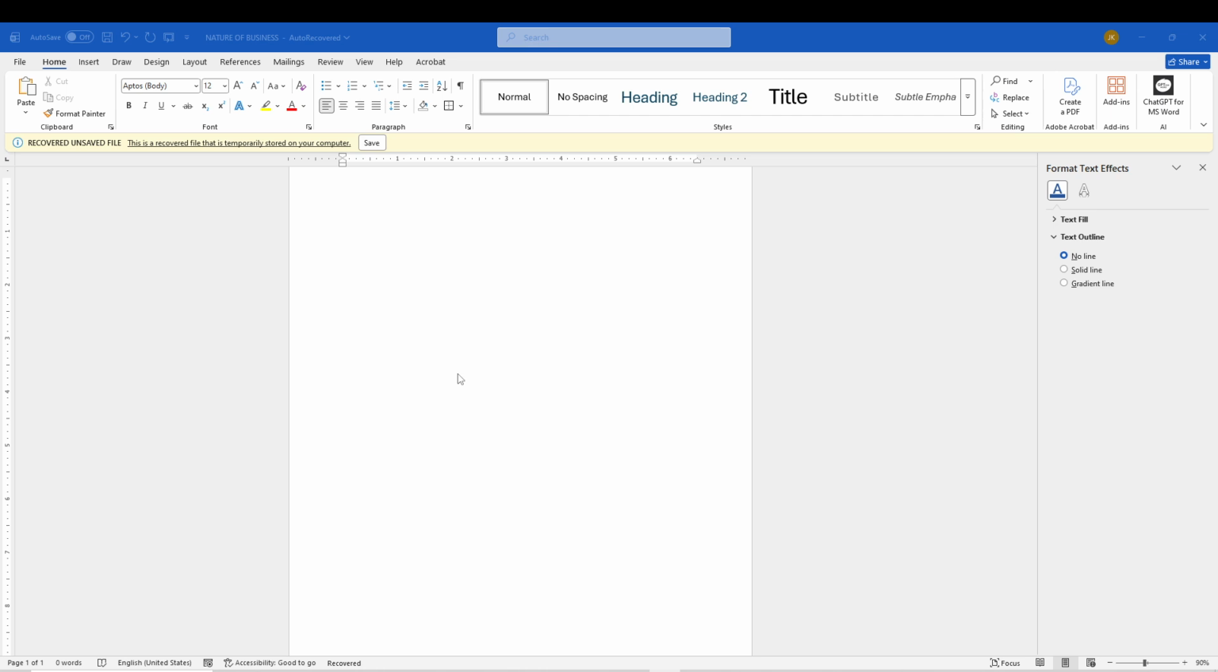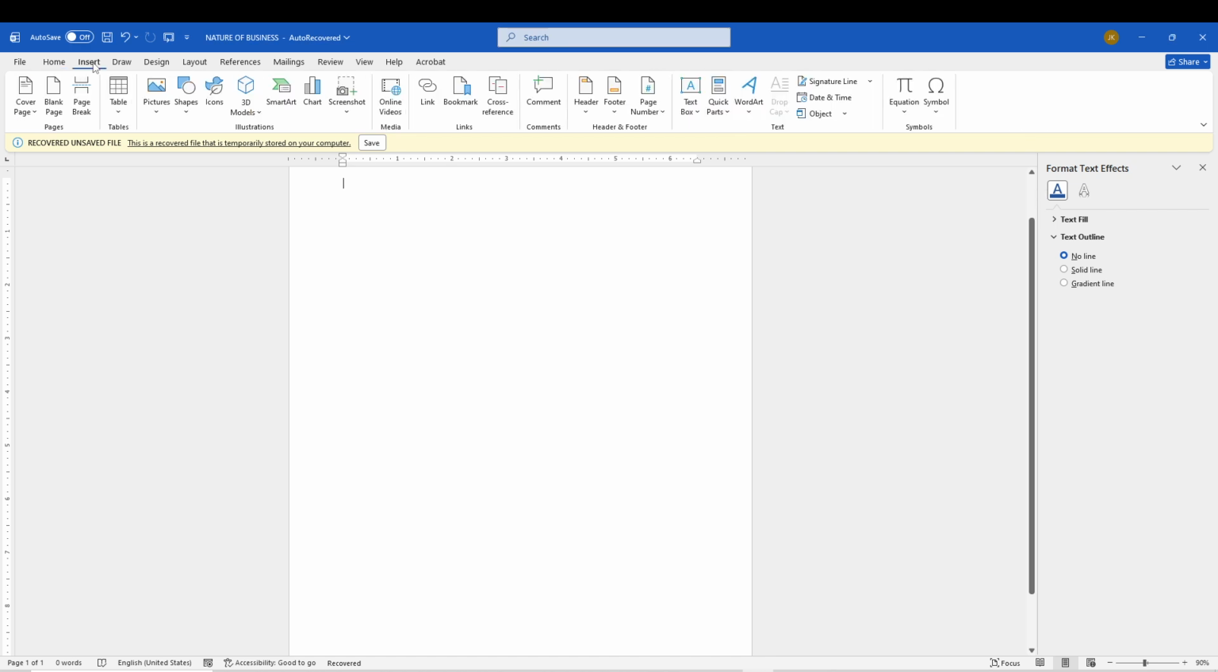Creating a visually appealing chart in Microsoft Word is easier than you might think, and it's a great way to make your data more engaging and easier to understand. To start, open your Word document where you want to insert the chart. Navigate to the Insert tab at the top of the window. This tab contains a variety of options for adding elements like pictures, tables, and charts.